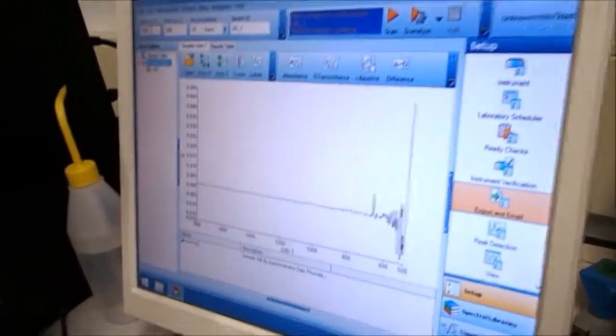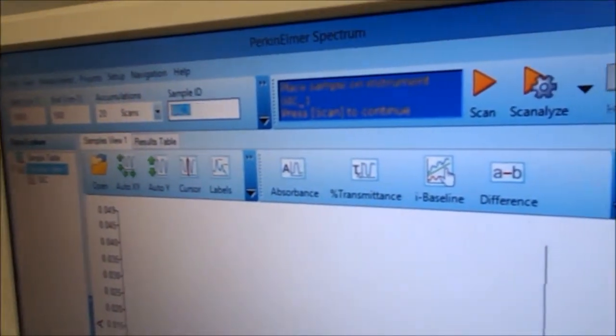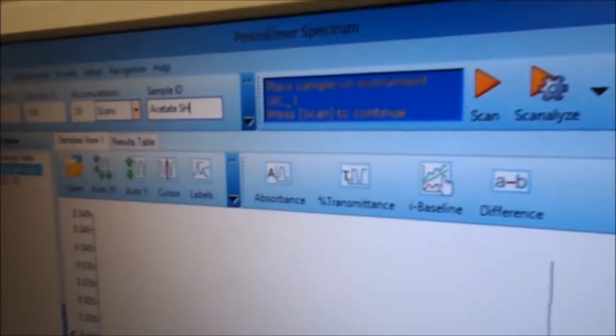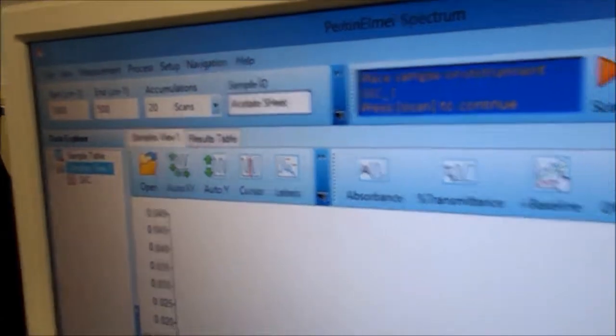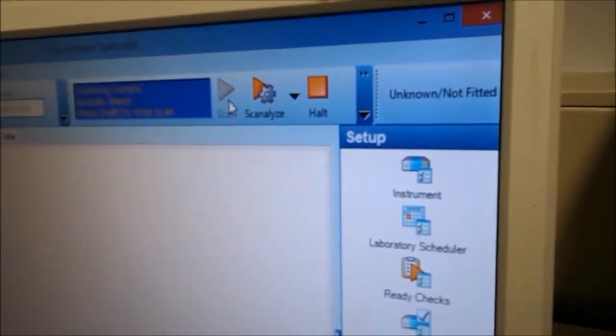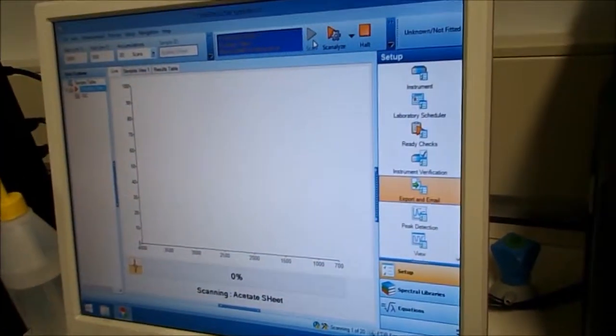So I will leave that to 1800 to 500, but you can change it to whatever. Leave that to 20 scans. I'll change the name to acetate sheet because that's what we are scanning, and then I will click the scan button and it will start scanning.